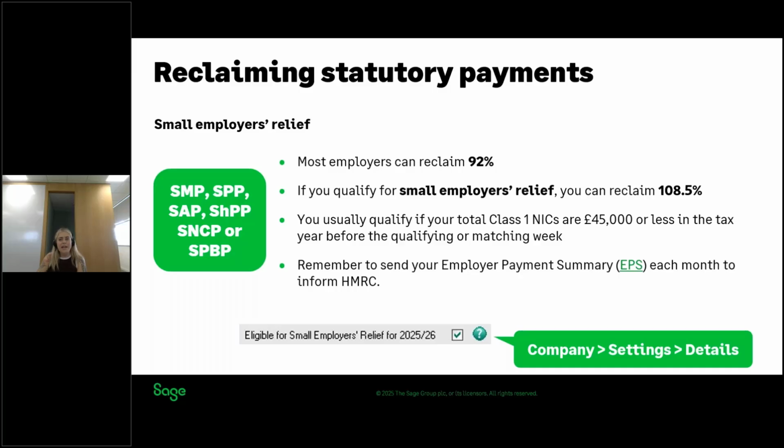So to avoid any corrections, it's always best to check first. What we'll do is take a little look at recording maternity details, and then we'll jump into payroll for a demo and take a look at checking for small employers relief and how to record it in an employee record as well.